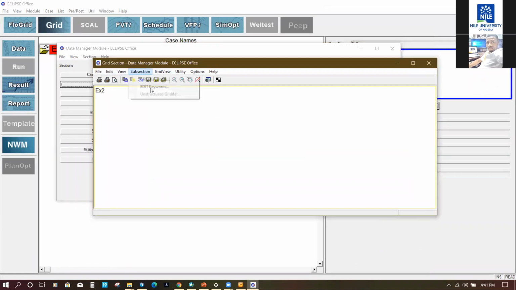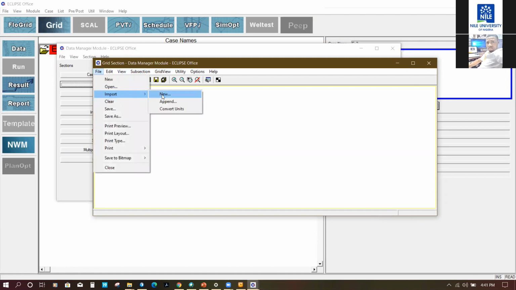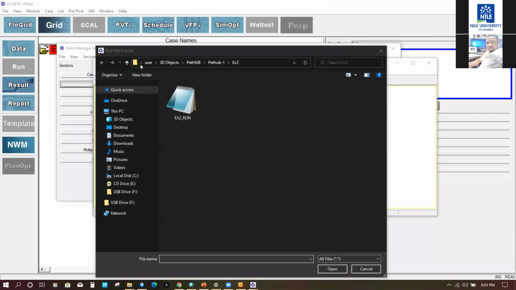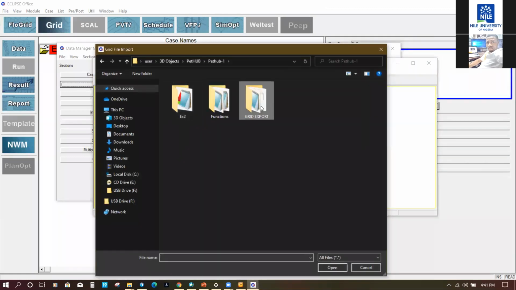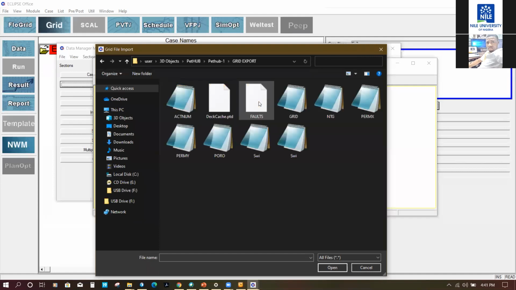So I'll go to the grid section. Now, the grid section is empty. We don't have anything here, but we have some data. So I will import the data. I'll come to File. I'll go to Import, New. Take note of this. The first file you are going to import into this section, you import it as a new file. Go into the grid export folder. Please, if I am too fast, let me know, but I really want us to go over this quickly. So the grids export folder.